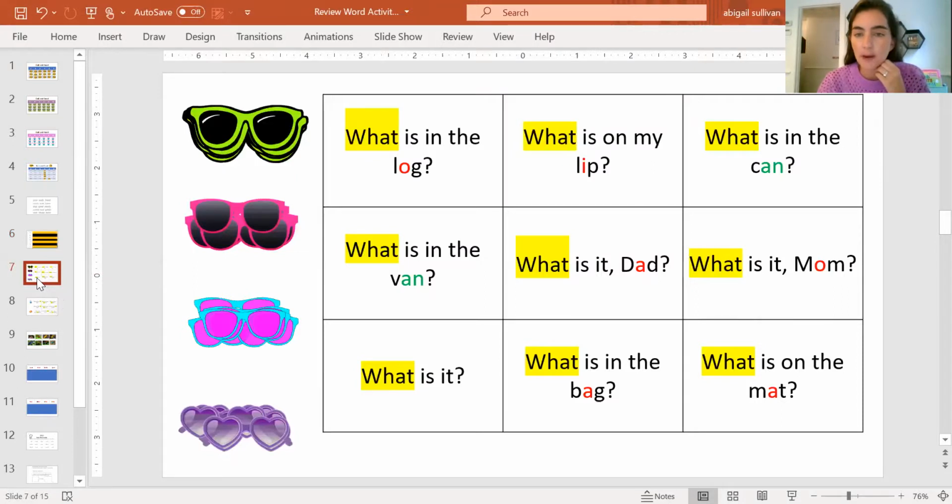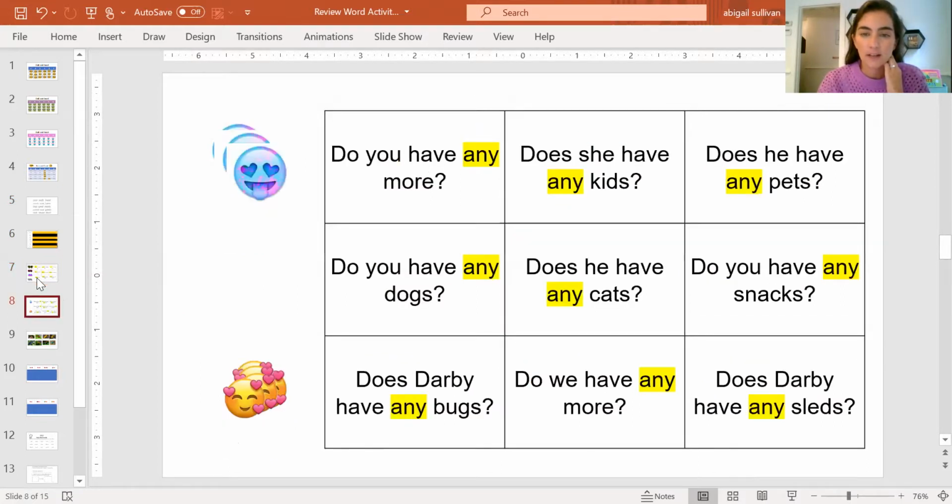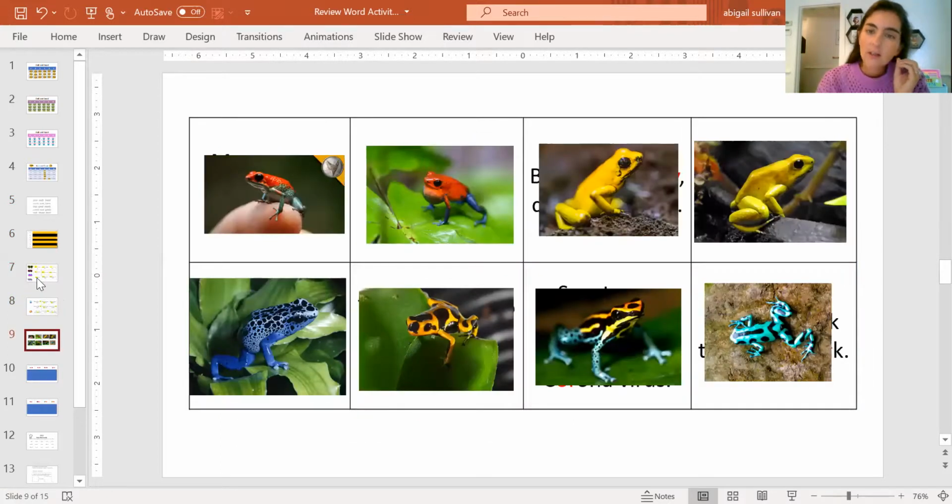Bingo or tic-tac-toe is a popular one too. Super easy to make a grid, and then you just pick your clip art choices. And you can see we're reviewing a sight word, what, and then we have some CVC words we're reviewing as well. Another tic-tac-toe. I like to do the highlighter tool for some of our target sight words. This is just another way to hide something.